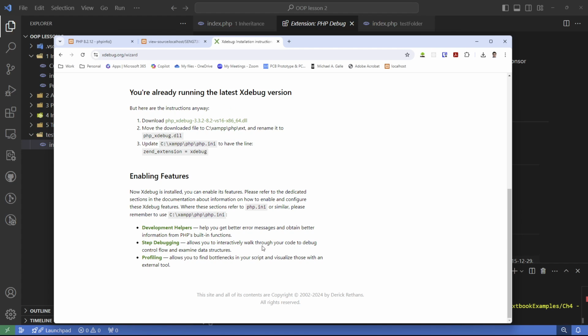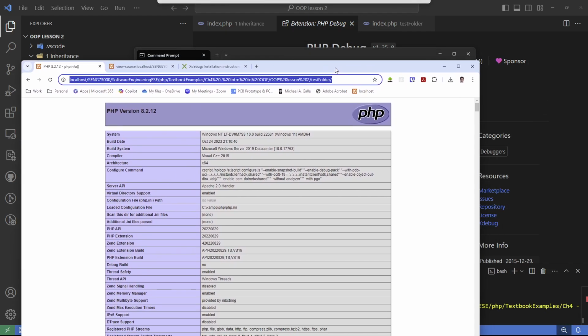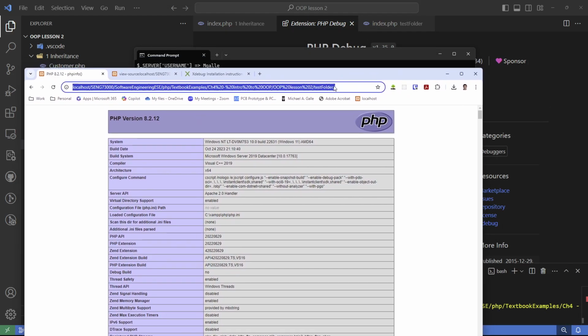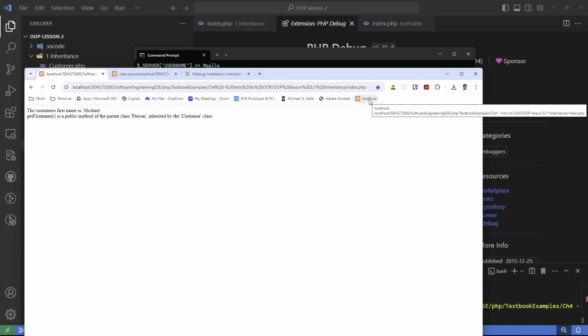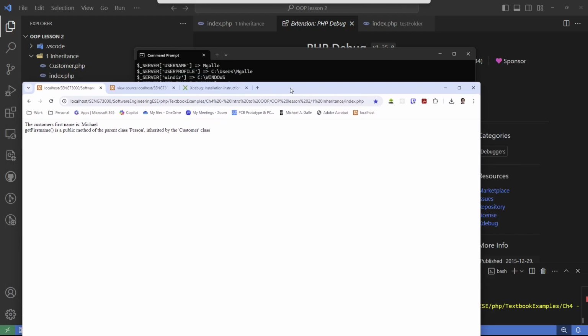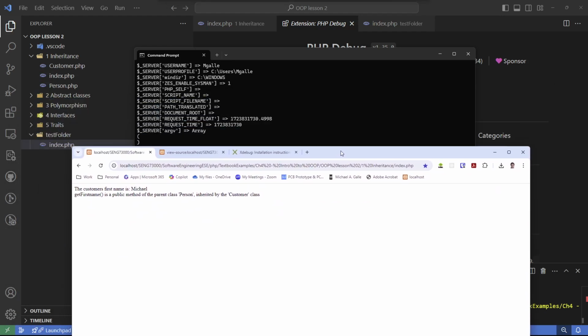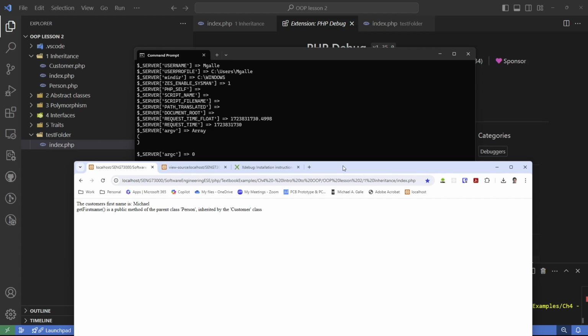We now have it installed, and so what we're gonna do is test it. Okay, so let's go in. That was PHP info. I don't need to do that one anymore. I'm gonna get out of the test folder and just go into inheritance. This is the inheritance index file right here. You'll see this later in the object-oriented programming. We just need a PHP file here.